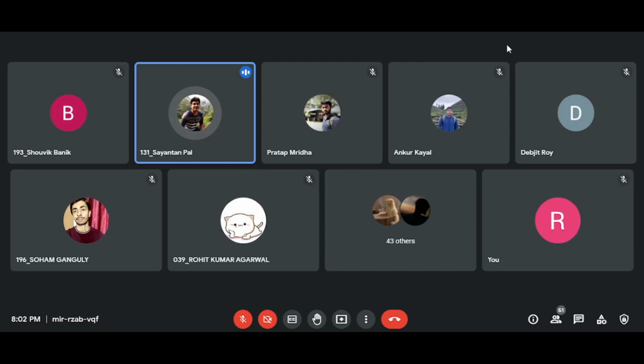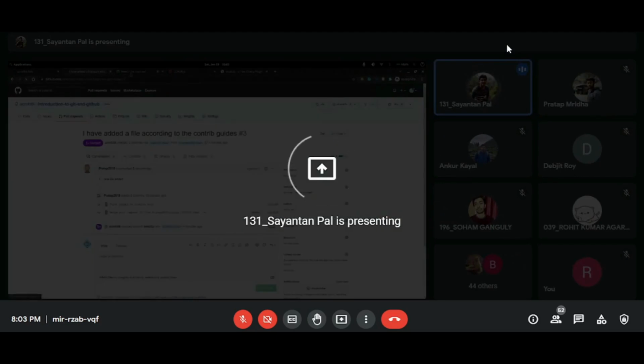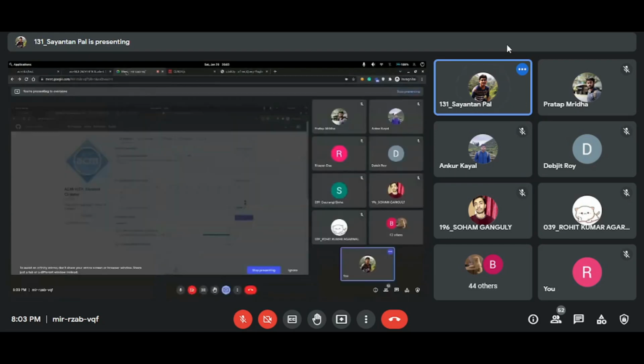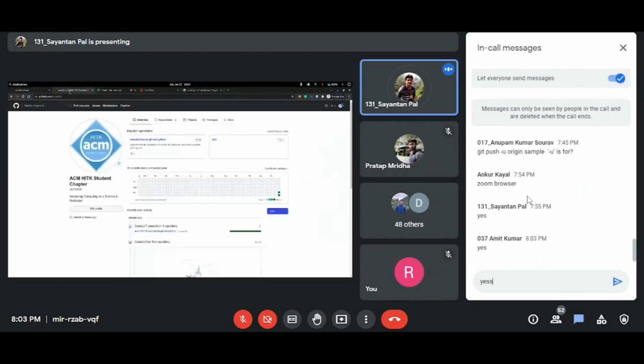And as you have already seen the ACM repository, let me share my screen once. I hope the screen is visible right now. If anyone can tell me whether it is visible or not, that would be great. Is it visible? Anybody? Yeah, thank you.